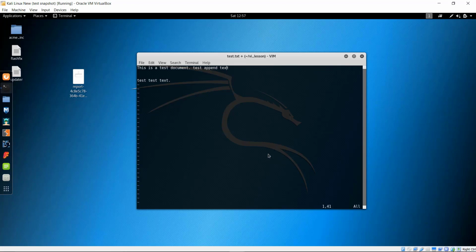So now let's say we wanted to delete an entire line of text. Let's say we wanted to get rid of the sentence that says test text. So we would arrow down to that and hit the D key twice, and that deletes the whole entire line. Now that can be kind of dangerous because you want to make sure that you're deleting the right line. So your cursor has to be on the line that you're looking to delete.